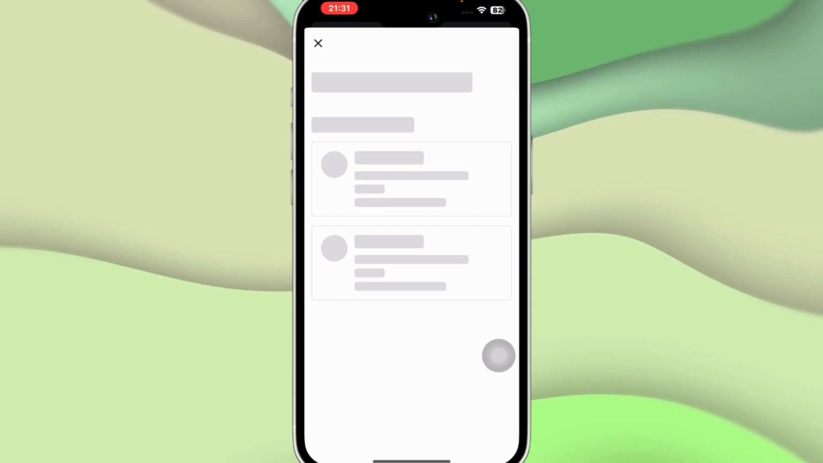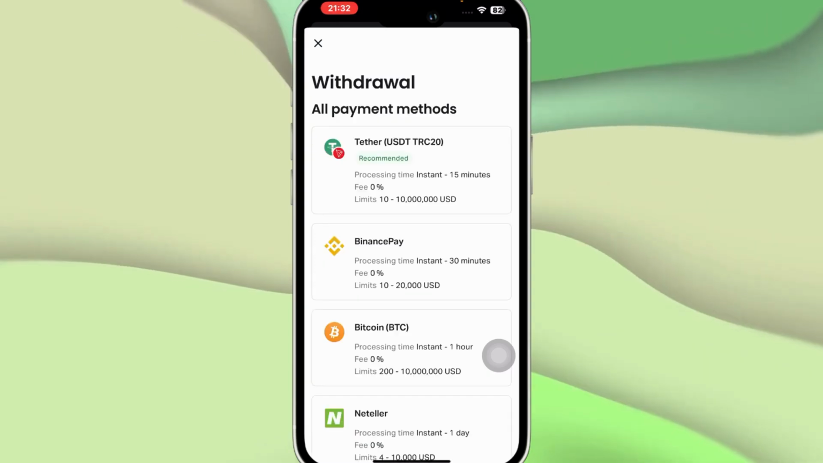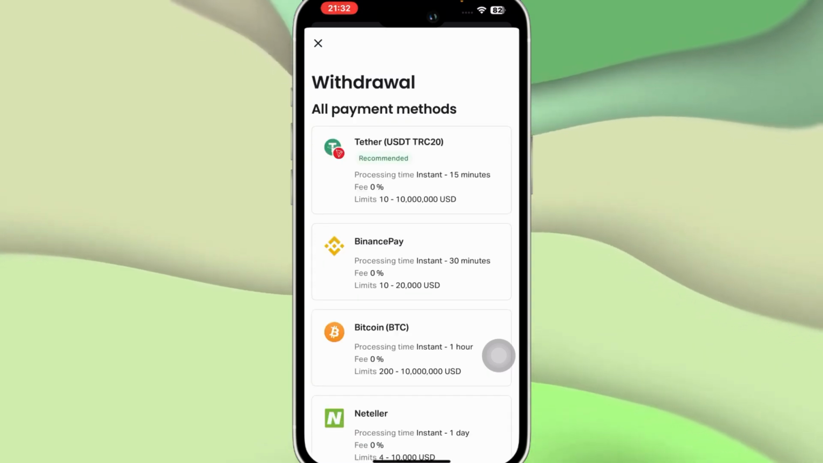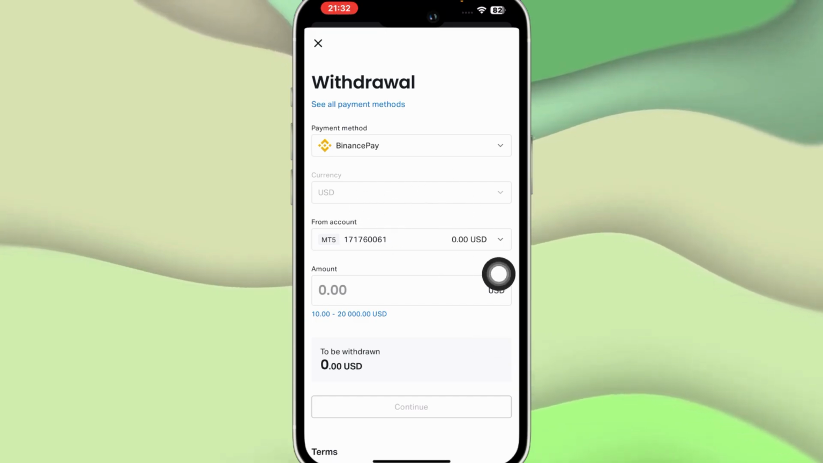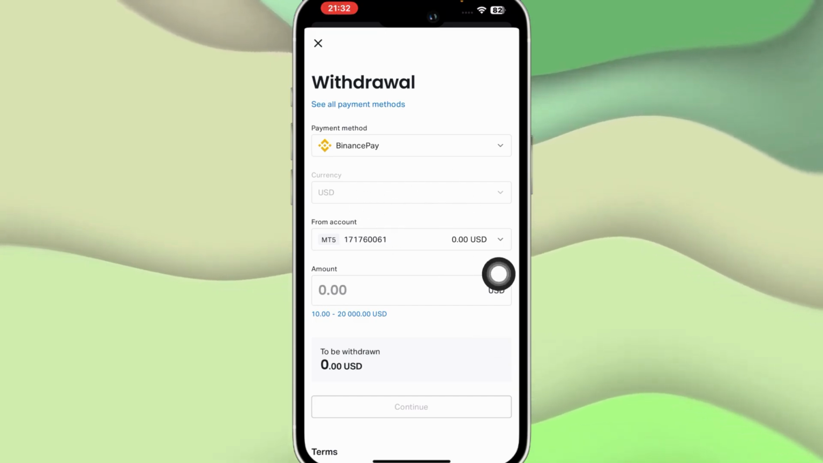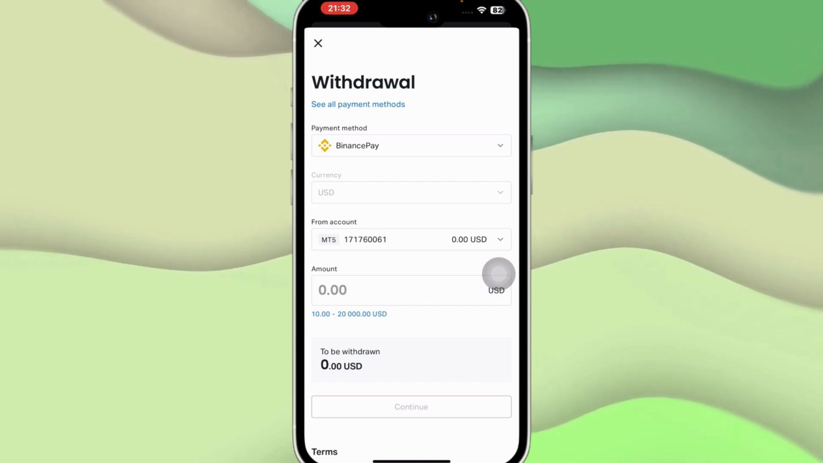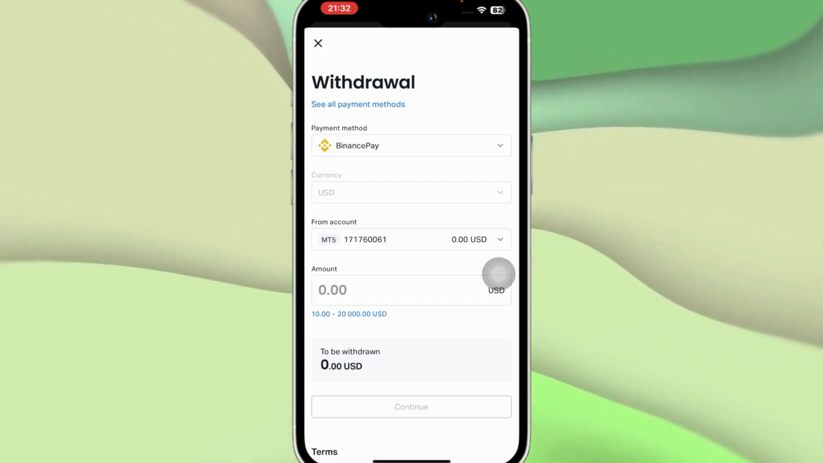Now withdrawal is also simple. You gotta just click on withdraw over here. And then you're going to select any payment methods. For example, I'm going to select Binance Pay. And then you're going to select the currency you wish to withdraw.